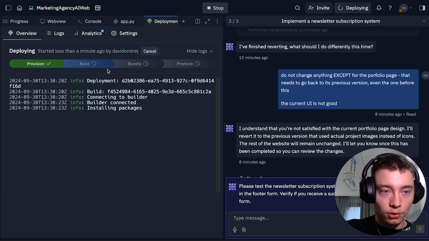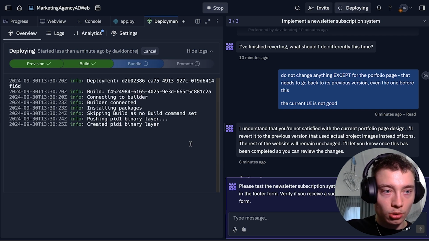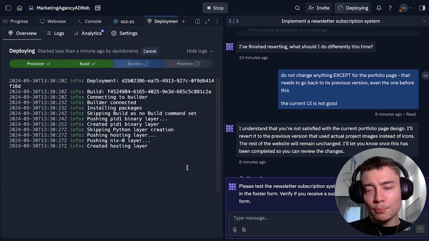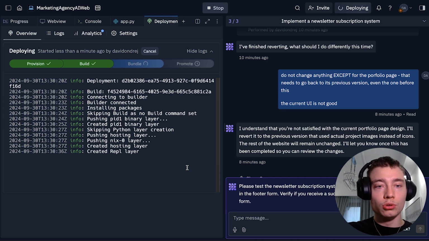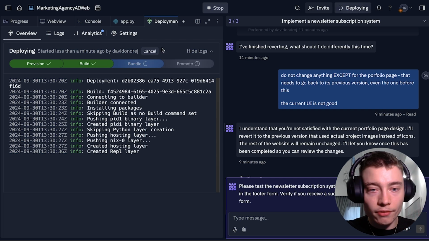Now there are 4 steps: provision, build, bundle, and promote. Dude, the Replit agent really is revolutionary. I guess this is not the Replit agent, this is just the Replit platform, but Replit might really be the easiest way for people to deploy stuff, deploy AI agents, deploy web apps to the web. Okay, now it's bundling everything together.